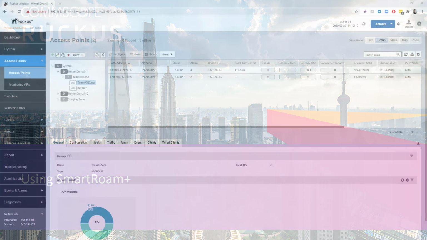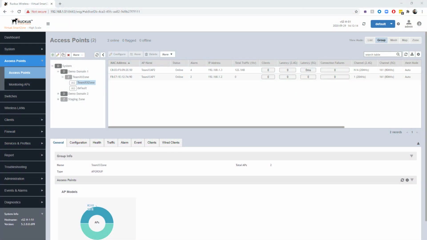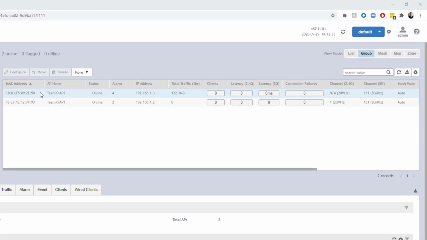Let's get started. Before we get started with the configuration, I did want to show you a brief overview of this environment. We are going to be enabling SmartRoam for RUCKUS SmartZone. It can also be enabled for Unleashed as well, but we're doing this from a SmartZone perspective in my lab environment. And I do have two APs here, AP1 and AP2.